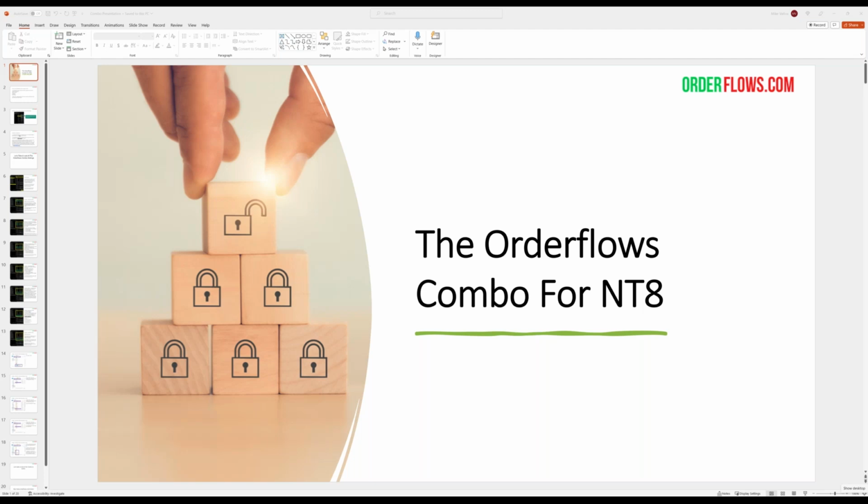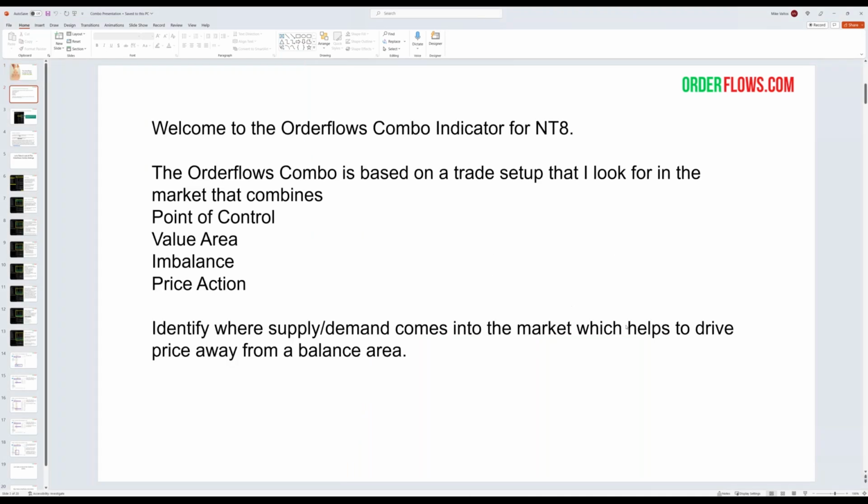It combines a lot of aspects of order flow. Let me get my slides going here. It combines the point of control, the value area, imbalances, and price action. It doesn't use delta. I'll just say that up front. I'll say it's delta neutral, but it doesn't use delta in its analysis. And really, it's trying to identify where supply and demand comes into the market, which is going to help drive price away from the balance area.